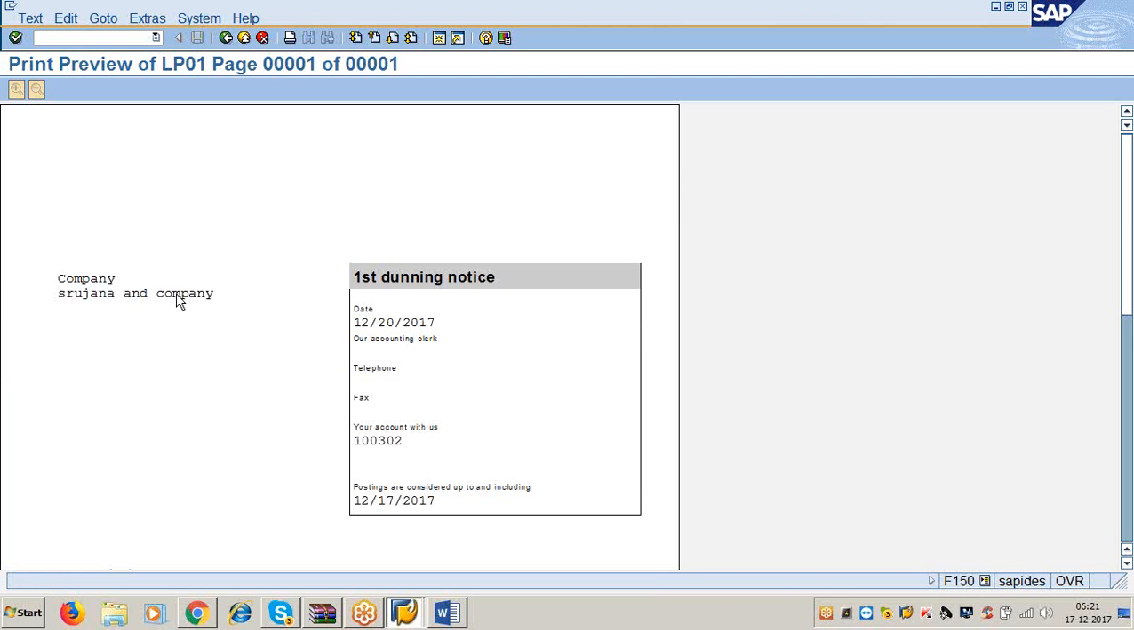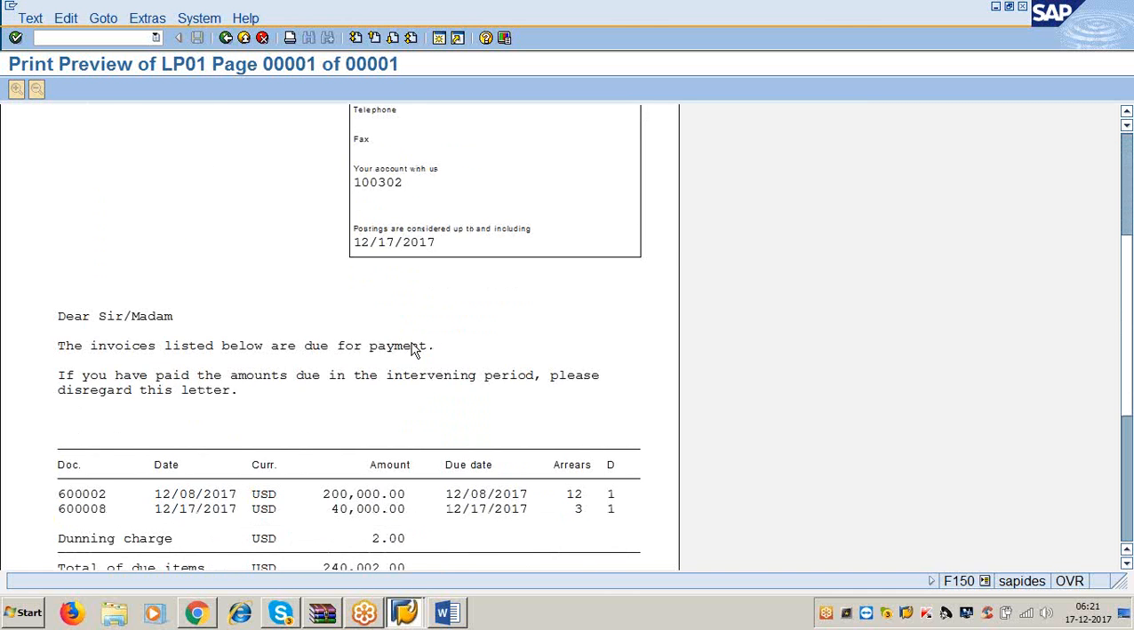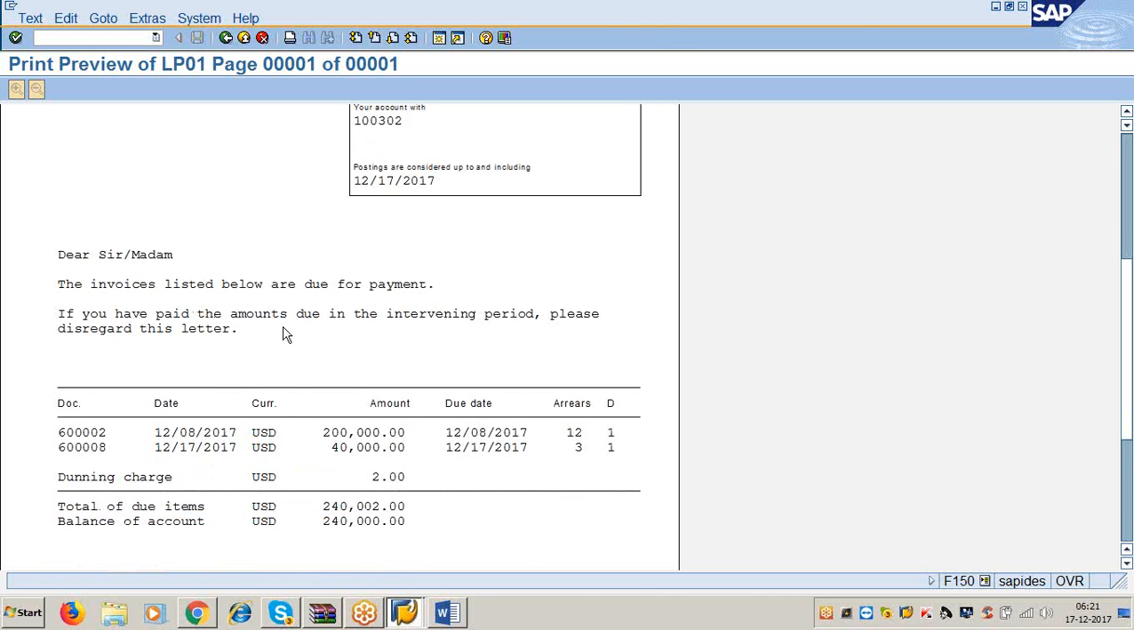The company Sujina and Company. Date December 20th, 2017. Our accounting clerk. Telephone number, fax number, etc. Now, dear sir, madam, the invoices listed below are due for payment. If you have paid the amounts due in the intervening period, please disregard this letter. See, there are two invoices due for this customer. First invoice number is 6 lakhs 2. Date is December 8th posting. Currency USD. Amount is 2 lakhs.